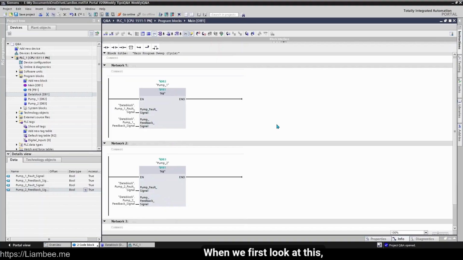And that's great. When we first look at this, it's structured. We have our signals coming from a data block being fed into our function block, but this still doesn't have any data being passed to it. And that's where tags come in. So we need tags to link between physical I/O and our software environment.